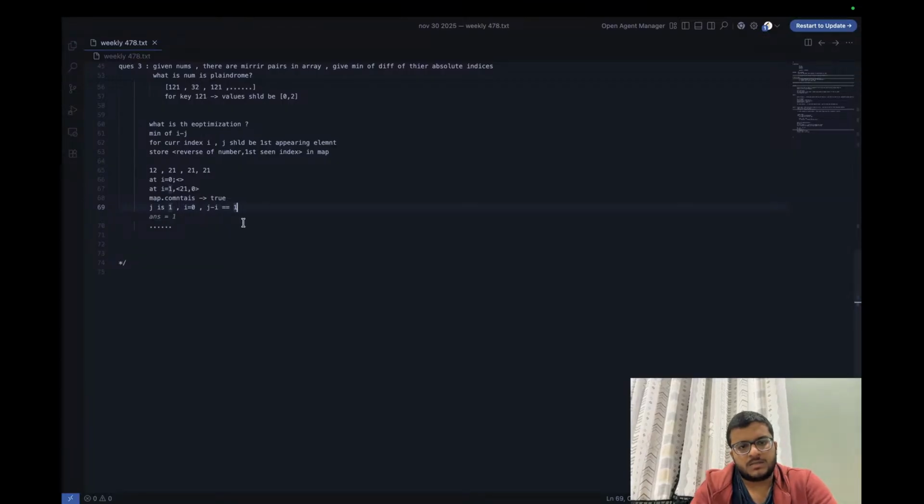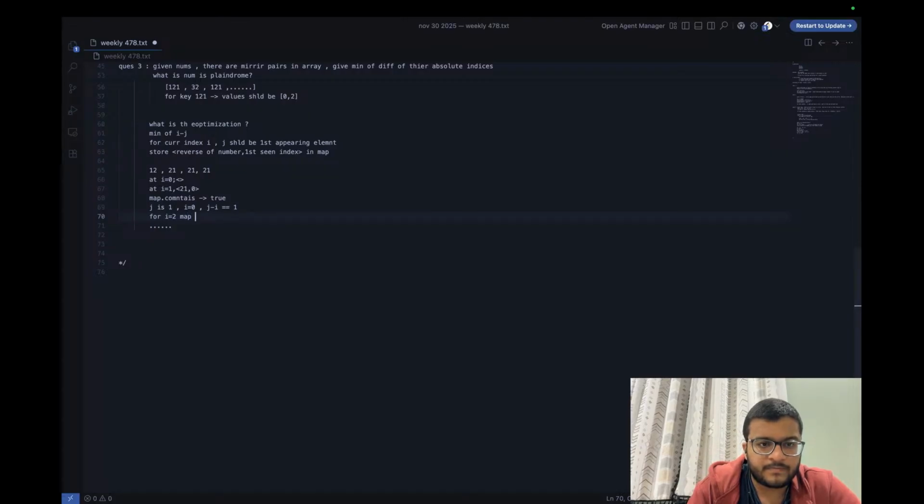If you iterate next, since the map already contains this, I'll add the reverse of 21. So for i equal to 2, my map will contain, it already had 21 comma 0, and let me put this in brackets so that I won't get confused. Now the map also has 12 comma 1, right? Because we reversed it.